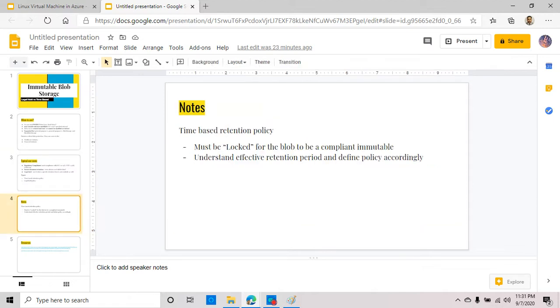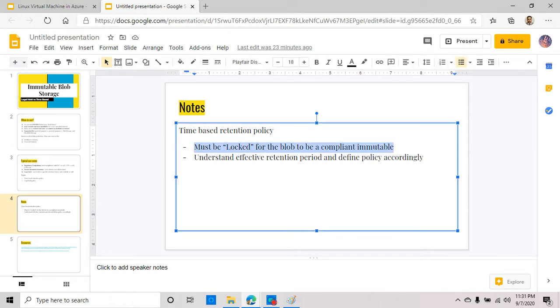One thing I wanted to mention: for a time-based retention policy, it has to be locked for the blob to be compliant immutable. So when you create the time-based retention policy, the policy itself is unlocked. So when you are testing this feature, use it unlocked, but quickly it's recommended that you move it to a locked time-based policy so this feature is in place. Okay, and the other thing, you should understand the effective retention period and define the policy accordingly.